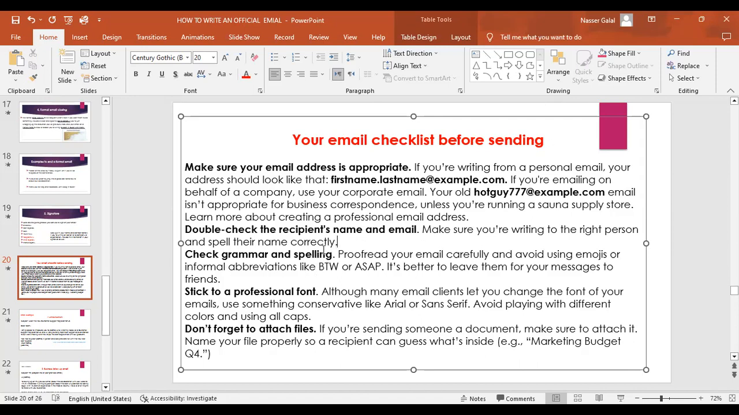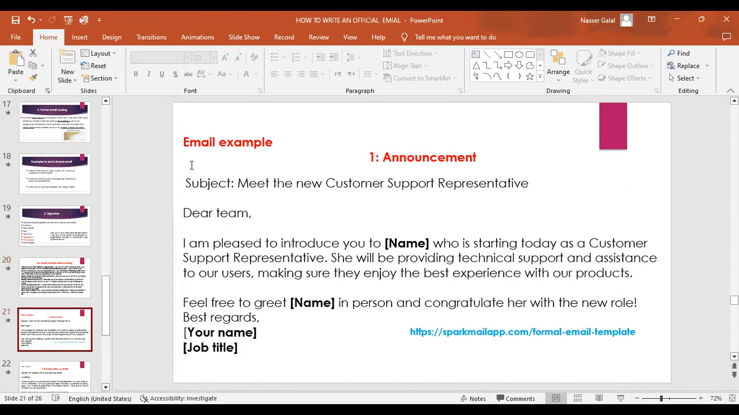Checking grammar and spelling is also important, as I said. Stick to a professional font, as I said before. The professional font depends on your institute or company. Maybe 10, maybe 11, maybe 12. Here, don't forget to attach files. If you have some files to attach, you can upload them and attach them. That's it.